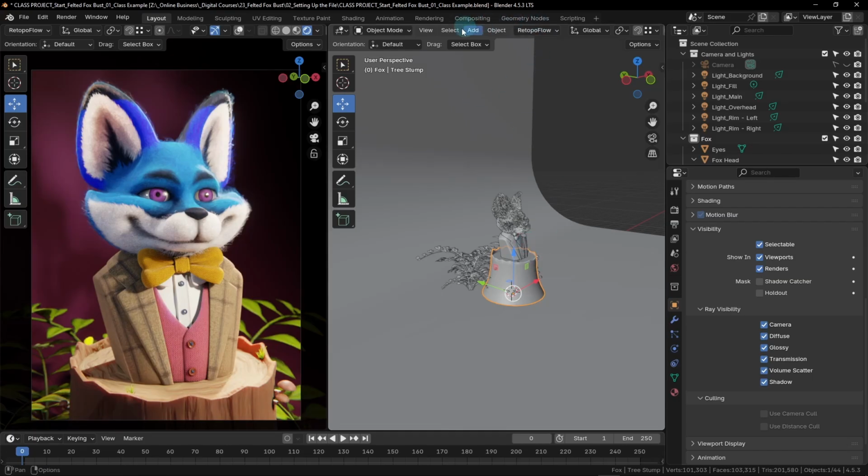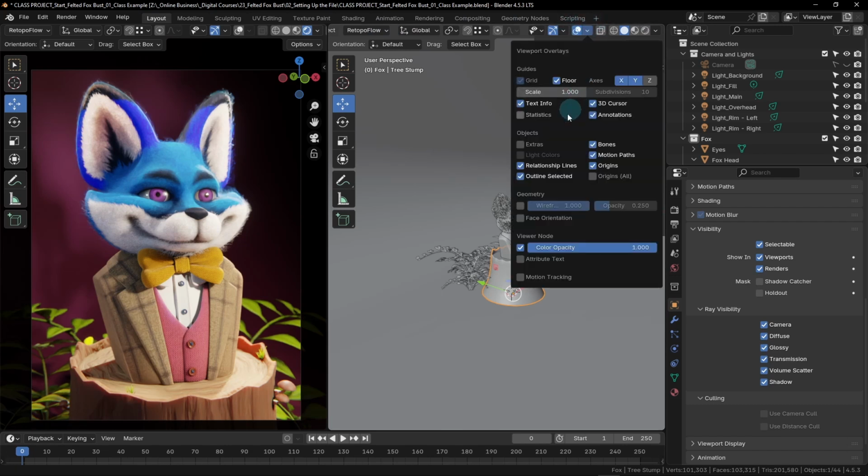To do this, we're going to go up here to this top option bar, click in our middle mouse button, and move it all the way over here to the left so that we can see this button here, the Viewport Overlays button. Now we're going to click on this drop down, go down this list, and we're going to turn on Extras.